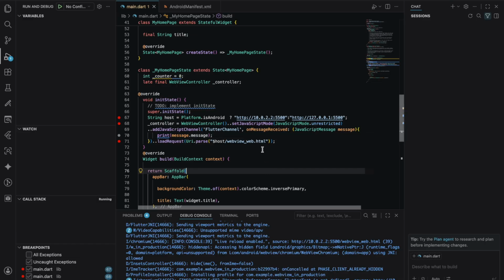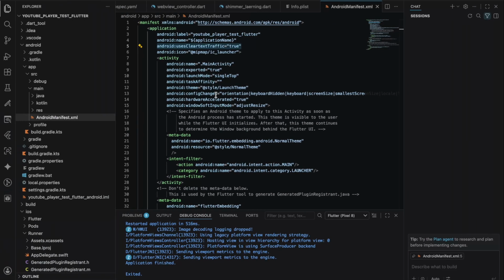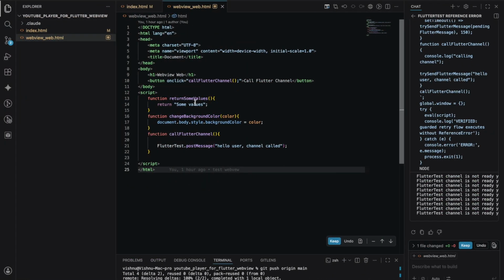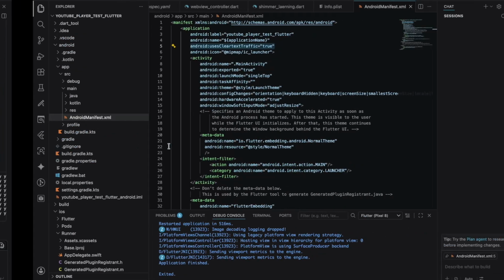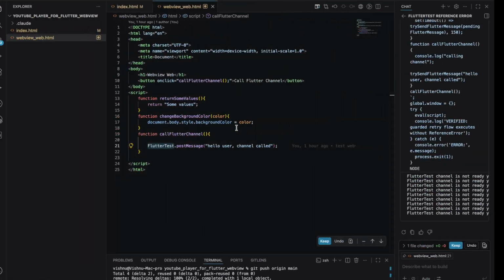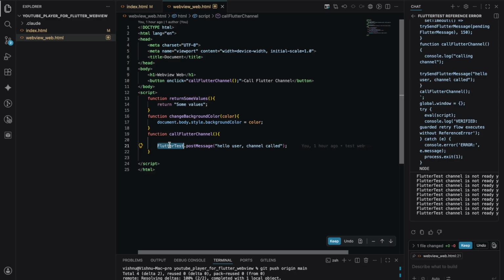So how are we going to define it? Basically, since my channel name is Flutter channel, and I'm using this current webview.html, if you see here, my channel name is Flutter test, right? And in my app side, my channel name is Flutter channel. So either I use the Flutter channel name here, or I use the Flutter test name in my app side. So let's use the Flutter channel since I have to show it.